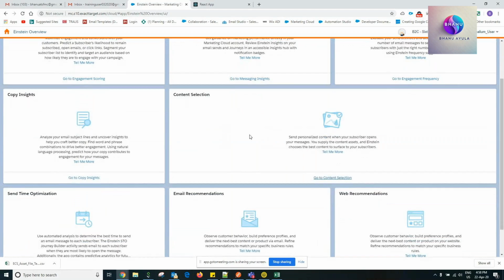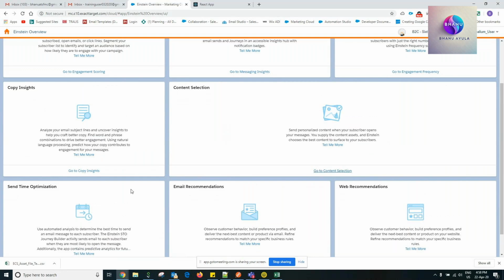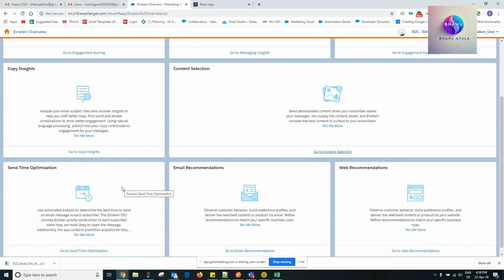And next, one more important and successful thing is send time optimization. This send time optimization just decides what is the right time to send an email to a customer. This is a little bit successful out of all these things. I have seen people using it more, because if you build a journey anyways, this especially would be useful in a journey, because there is an activity in the journey. I will show it to you.